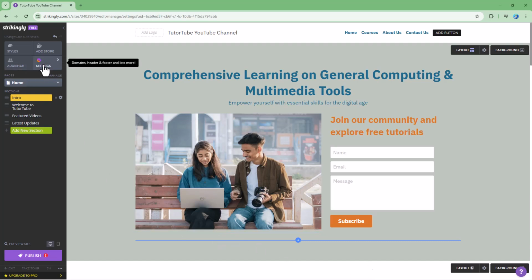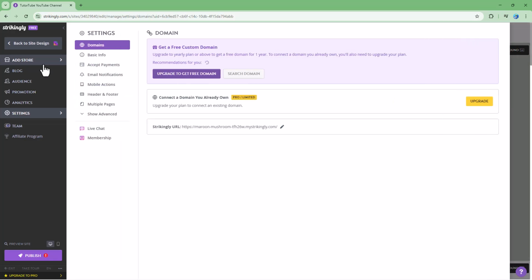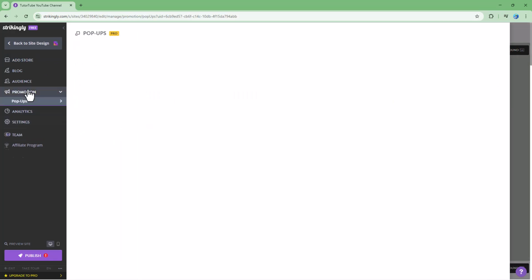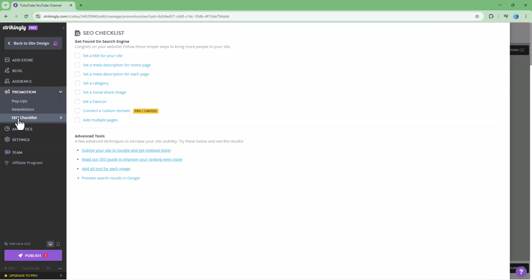To do that, you can go over here onto settings, and then under promotion, you can see the SEO checklist. Here you can see that I have done some things which are actually necessary. For example, it says set a title for your site, which I have already done. And then I have set a meta description for the homepage and added multiple pages right here. But you can see that the meta description for each page is missing.